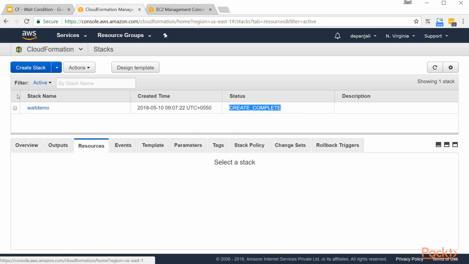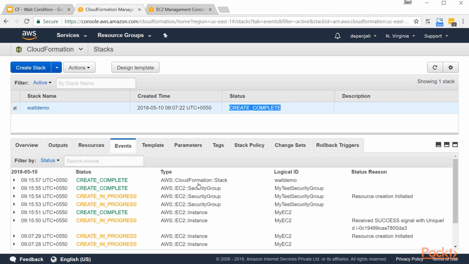So one thing that I wanted to show you is that after this EC2 instance create is complete, then now create in progress started for the second security group, which has the depends on attribute, and then the create complete is also done for the security group, which is dependent on the EC2 instance. Now this is possible because of the creation policies. Now let me show you.